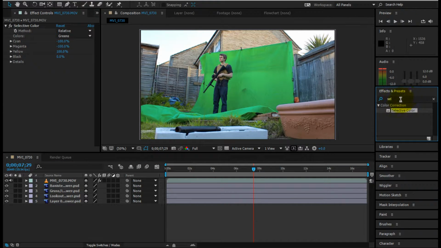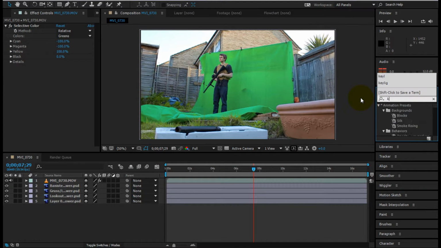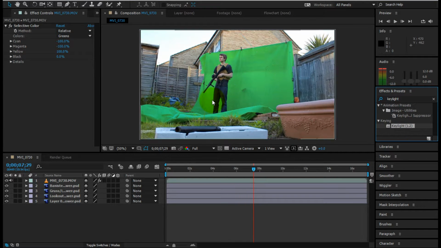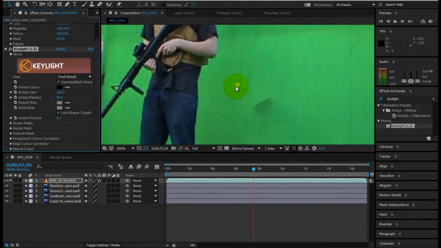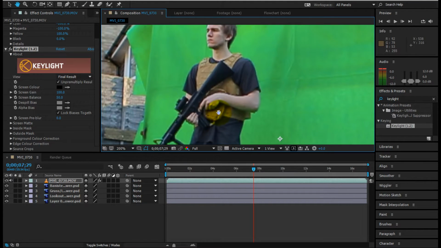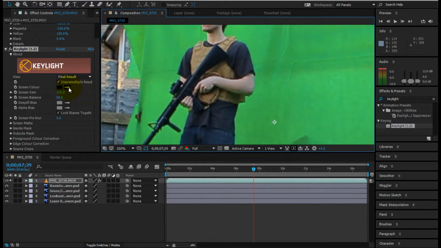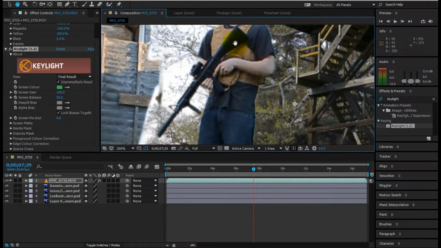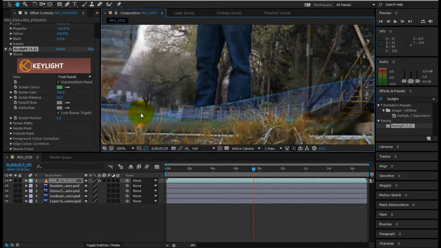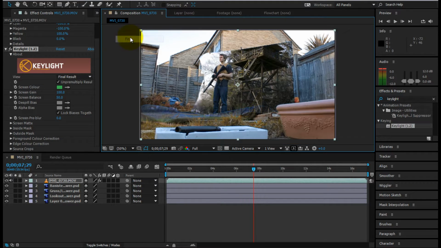Next, we will go to effects and presets and type in key light, and again drag this to our green screen footage. We'll select the color picker, zoom in to our actor and select a bit of green that's fairly close to our actor. That's already looking pretty good.